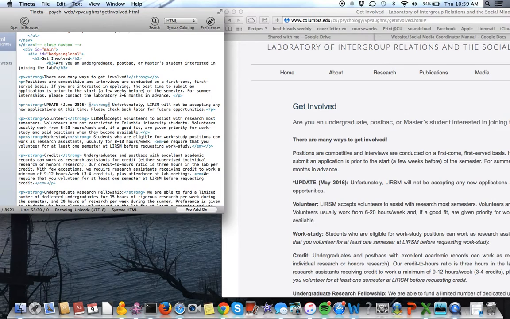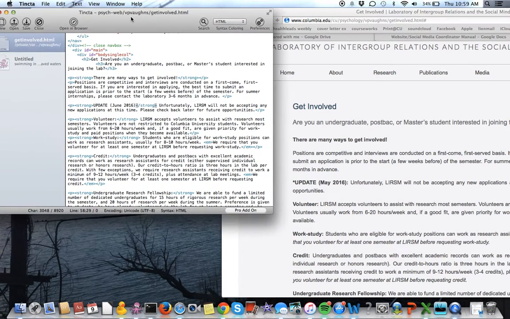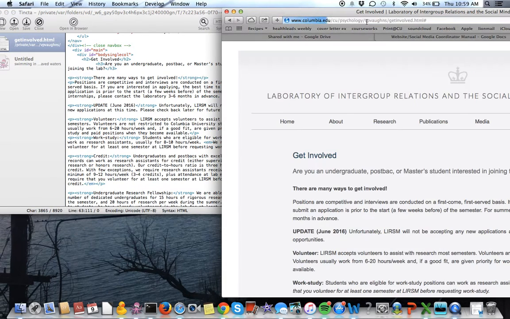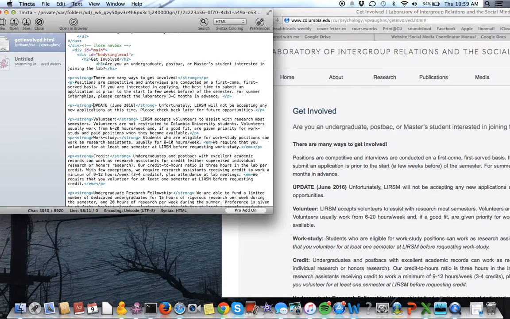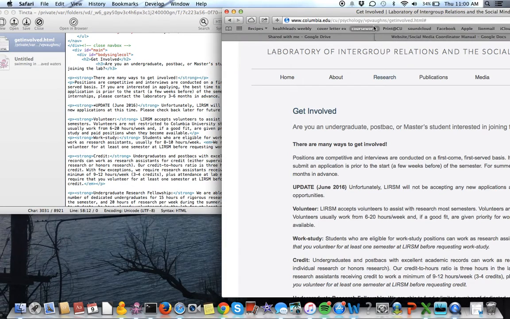Great. Perfect. And then to see that it's actually made the change, all I want to do is press save on here. And then I can reload the page, and it should reload to June 2016. Great, so I forgot the little star thing, because that's kind of important, so I'm just going to add that in. Press save again.